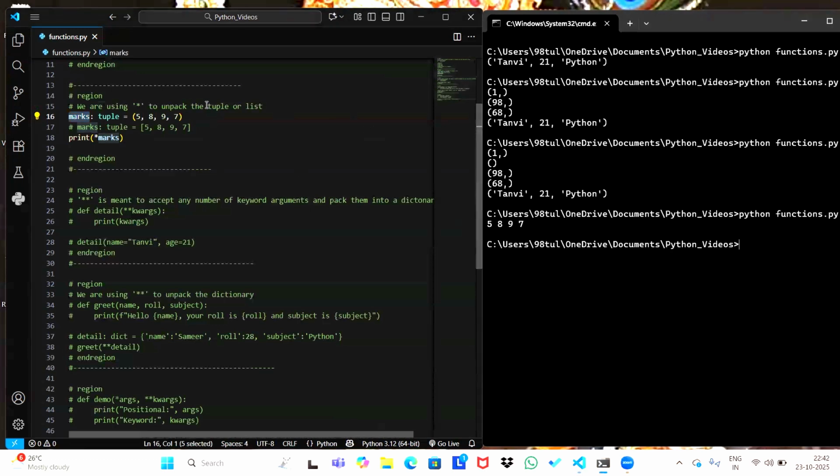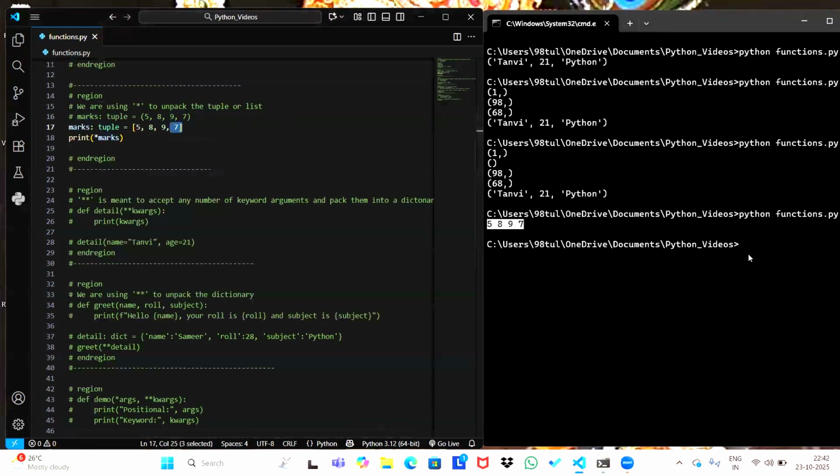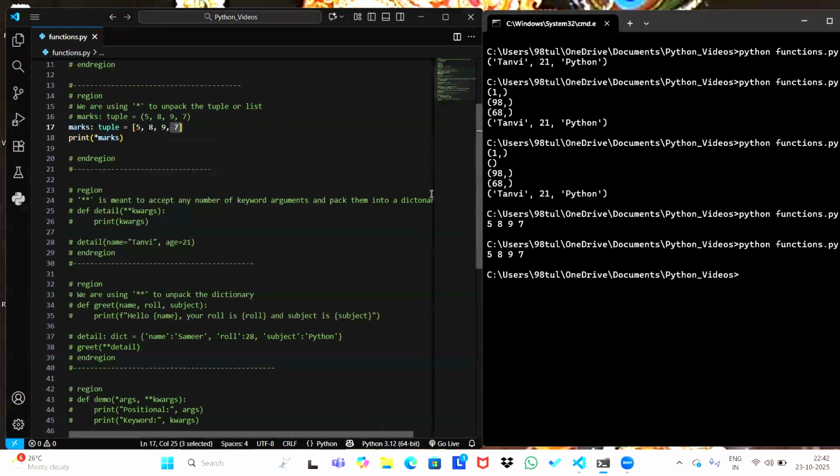So as you can see, I had created a tuple here, but it's giving me a result where there is no tuple. You can check, there is no tuple. So when we use star args, it will unpack the tuple or list. Okay, let's do it with this list and then check whether the result is the same or not. So you can check, the result is the same.